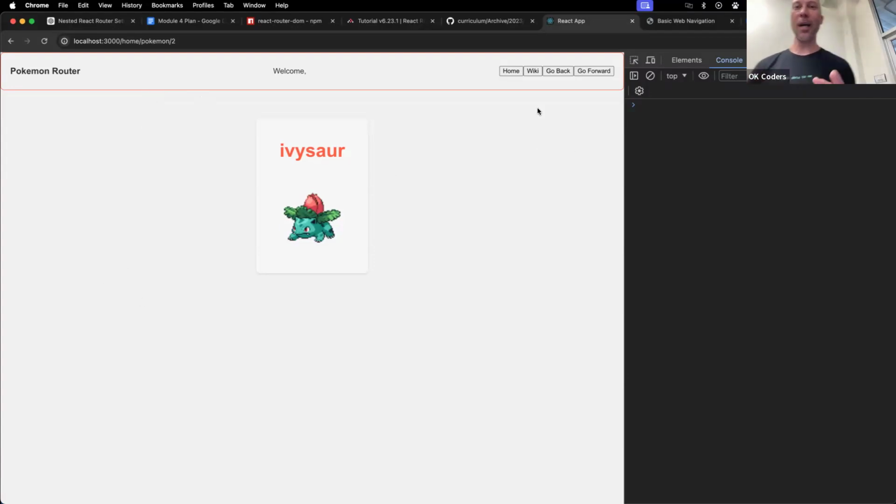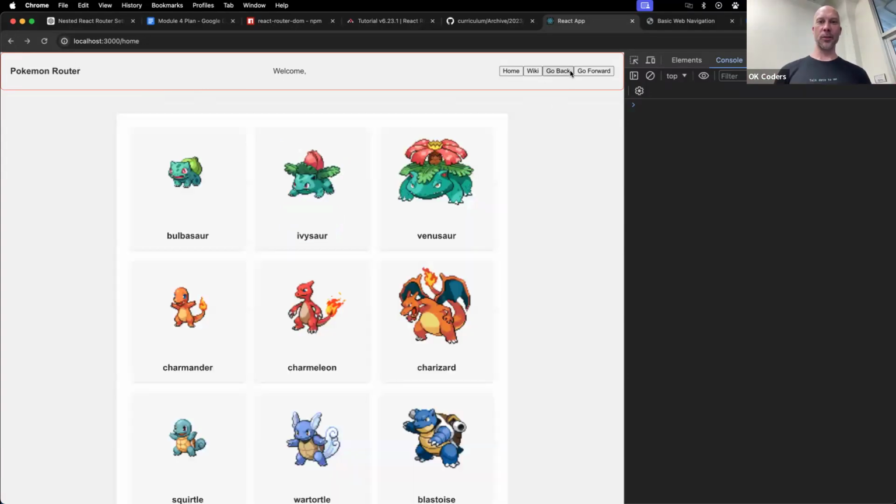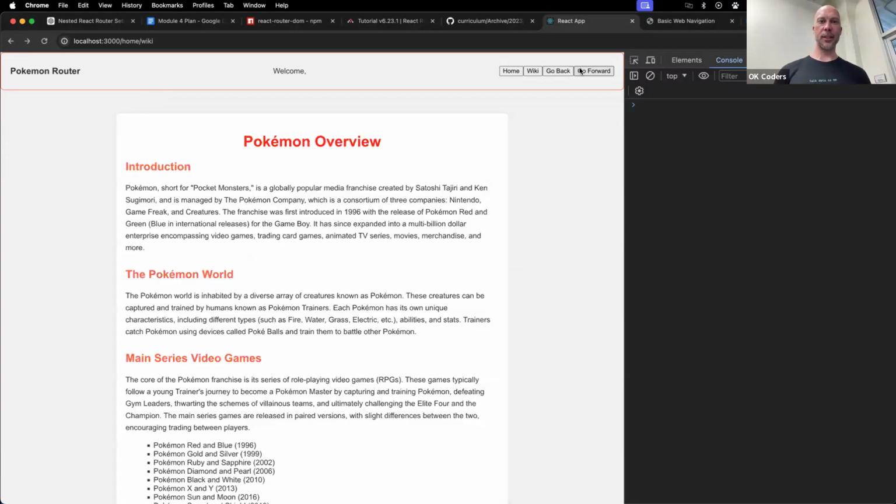Okay, last thing, go back and go forward. So these replace these buttons up here and they don't re-render the page, because remember our whole point is to keep this all client side, right? We don't want our page refreshing until we tell it to. So go back, go forward, just use those.